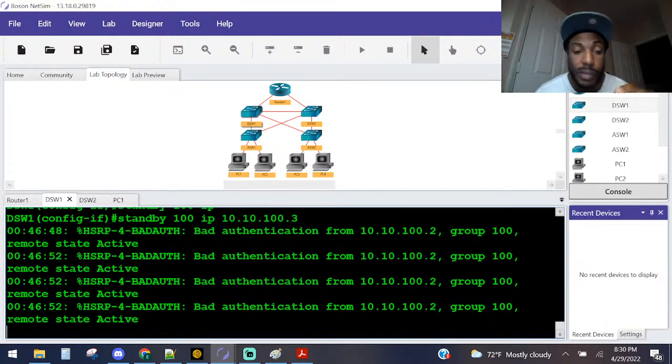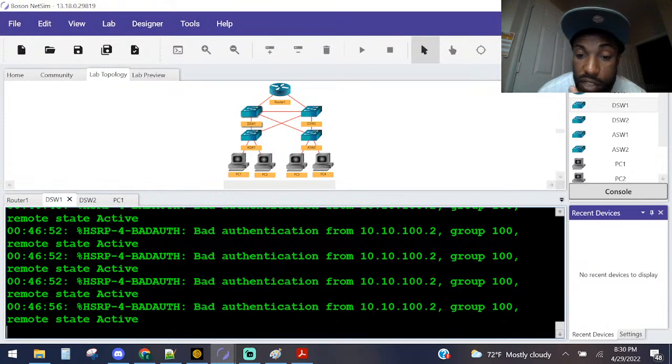And look at these messages we got here. Bad authentication from 10.100.100.2. Who was .2? He was .2, I believe, right? Why is that? Anybody know why?